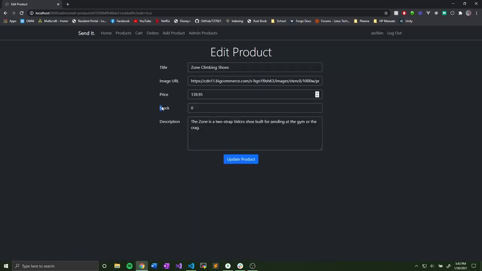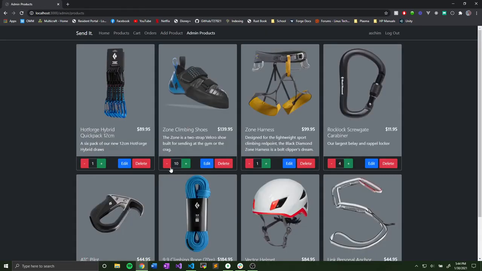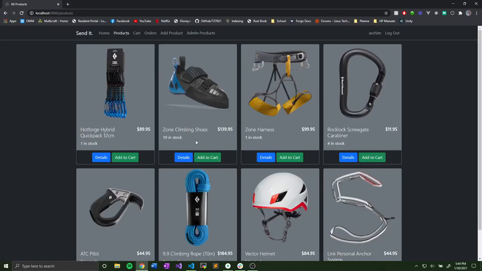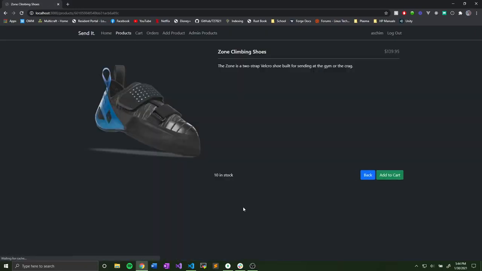I just added another input here, added stock to my model, and added a stock value to my existing products. So I can add stock for this and update it, and I can see it here. And now it shows up on the products page and on the product details page. So that's a good thing to add to an e-commerce site. It makes it something that you can actually use if you're keeping track of how many of each item are in stock.